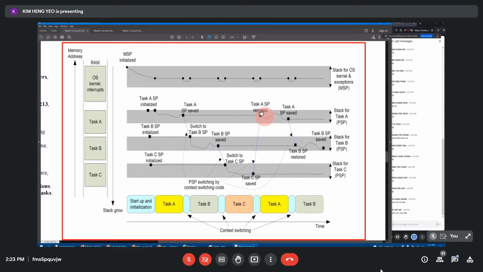And before we run task A, we need to restore all the CPU registers used by task A. Okay? So it's basically, you restore the CPU registers, run the task until the end of its time slice, save its CPU registers, and then you switch to the next task, restore the CPU registers of the next task, run until the end of its time slice, save its CPU registers, and so on. So this is how we keep switching, right? And who performs the context switching? It's the operating system. So when you see the operating system is running here, it is performing context switching.